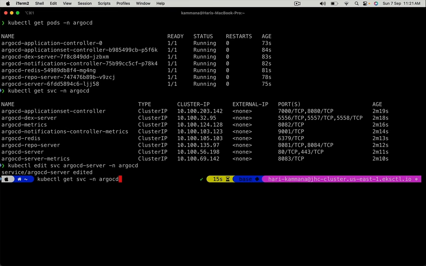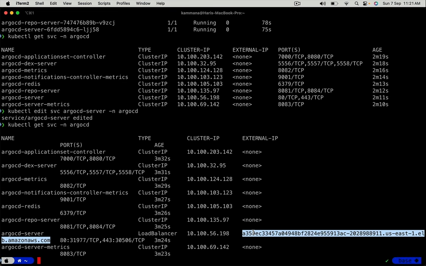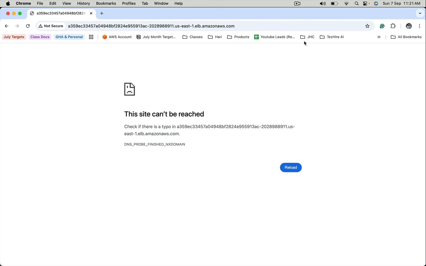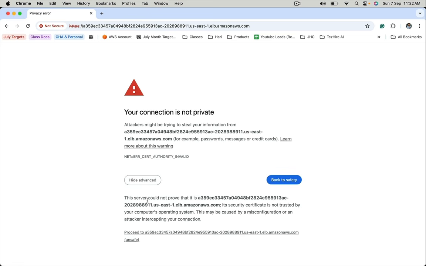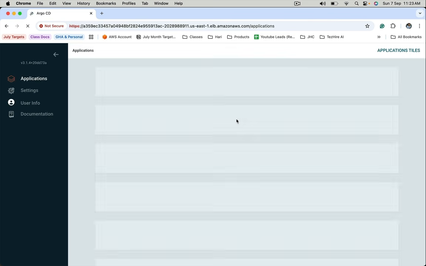Let's run a kubectl get svc command. We should find load balancer endpoint, copy that, put it in the browser. The load balancer provisioning is still happening. Let's wait for some time. Yeah, the application is ready. I refresh the page, click on advanced, click proceed to. We should see ArgoCD web application now.